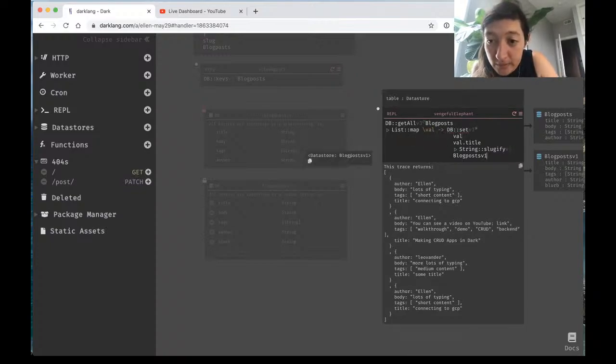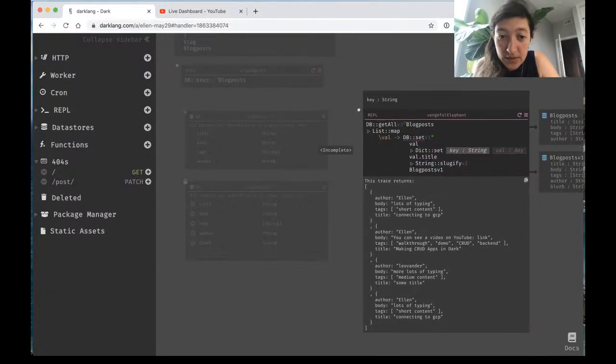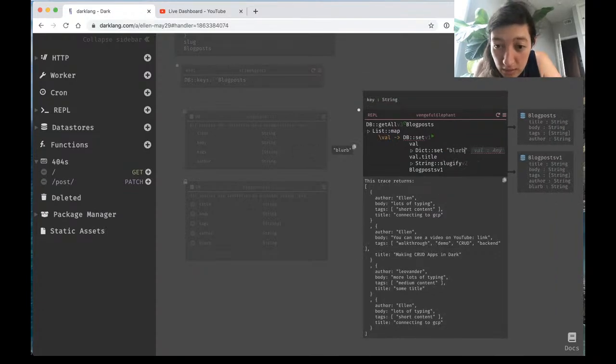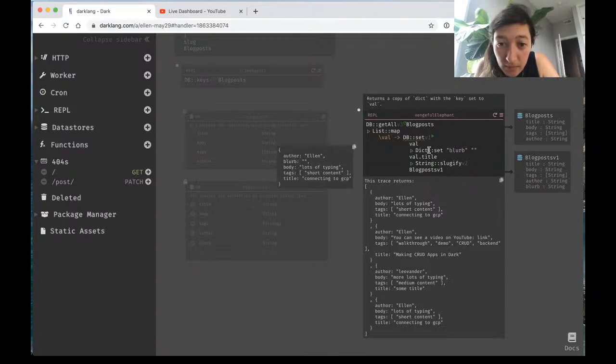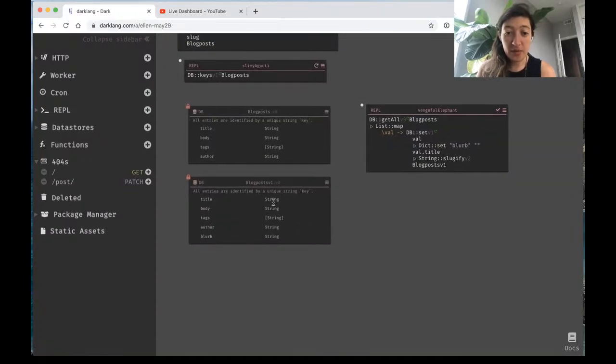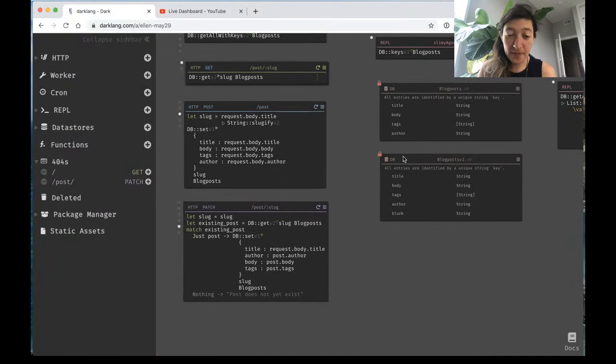And then in this one, we'll also need to add the new field. And so our new key is going to be our blurb. Right. And our new value is going to be empty. There's an empty string. Okay. So you can see now that what's going to happen is we're going to move over all of our existing blog posts into our blog post v1 when I run this. Fingers crossed. And so now our blog post v1 has all of our existing things with the title.